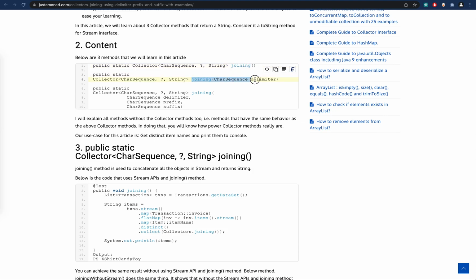The second joining method accepts a delimiter as a parameter, which will separate two different elements. Whereas in the third method, with delimiter, prefix and suffix, the delimiter will go between two strings, the prefix will go before the string, and the suffix will go after the output string. That is it on Collectors.joining.